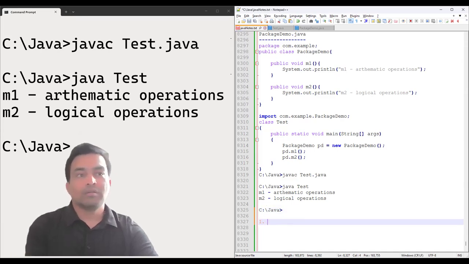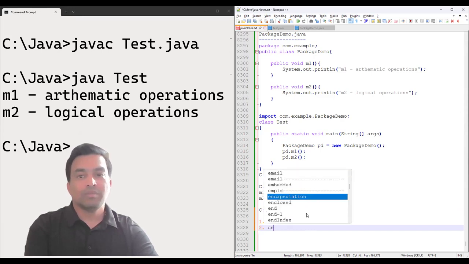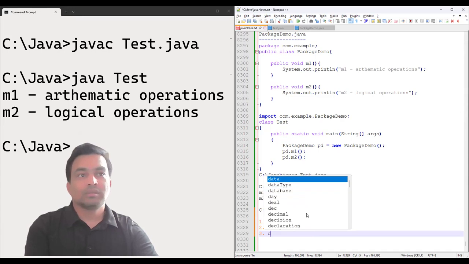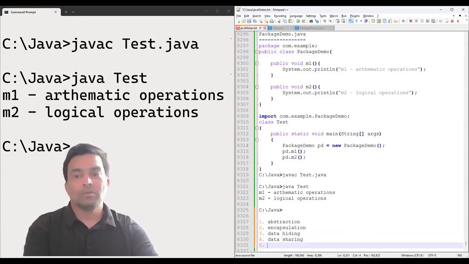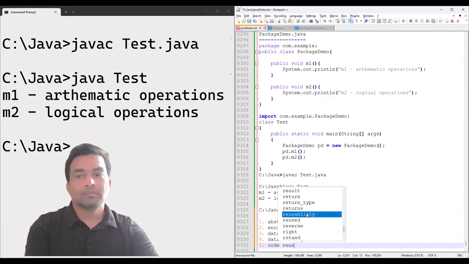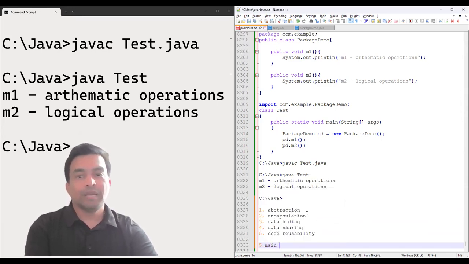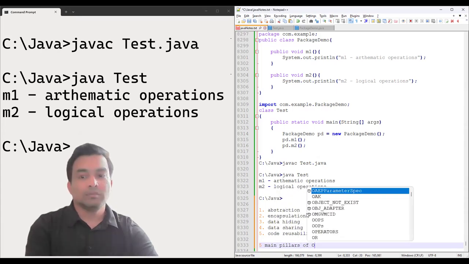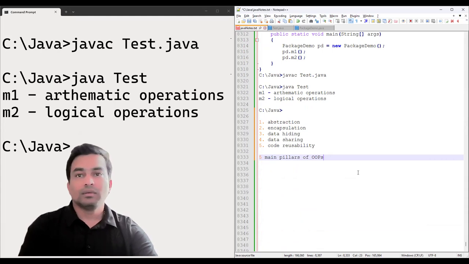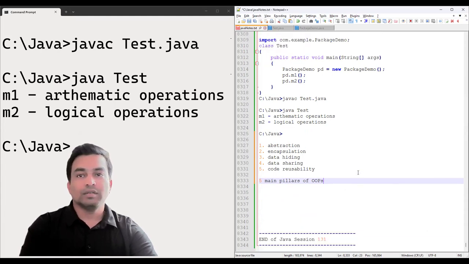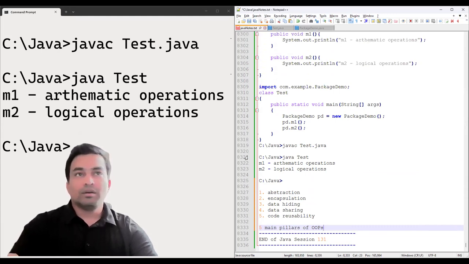So far we have covered abstraction, encapsulation, data hiding, data sharing, and also code reusability. So these are the five main pillars of OOP concepts. And with this, we have finished object-oriented programming concepts in Java with examples and results included. I'll stop here and continue.